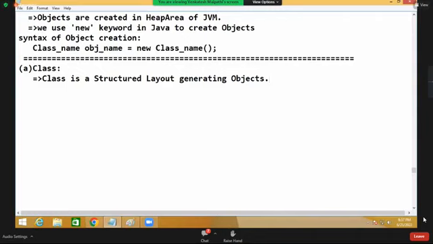Without classes, objects will not come. Understood this point now, right? So class is there means object will come. Class not there means object will not come. So who generates objects? Classes will generate objects. So we are giving training about class, but objects will come out.